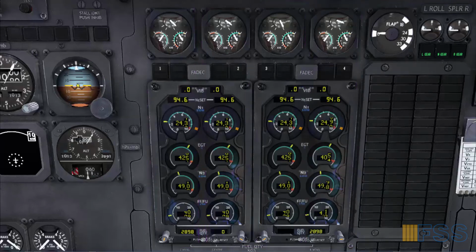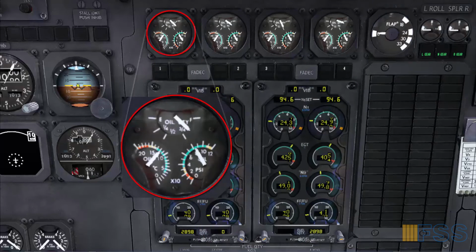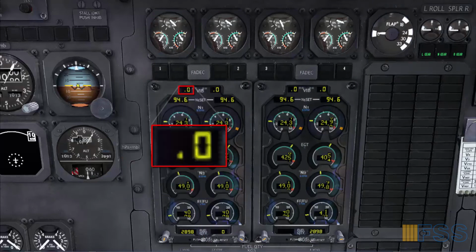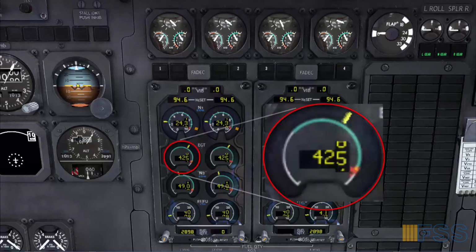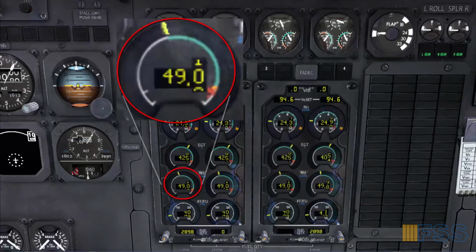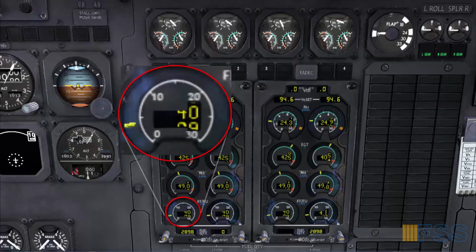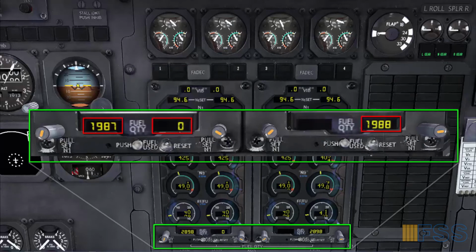Engine indications consist of a triple gauge oil indication for each engine, engine vibration level in inches per second, N1 set target, fan speed N1 in percentage of maximum fan speed, exhaust gas temperature EGT in degrees Celsius, gas generator speed N2 in percentage of maximum core speed, fuel flow, fuel used quantity, fuel quantity on each tank, pull set N1 rotary knobs, push fuel used buttons, reset buttons.